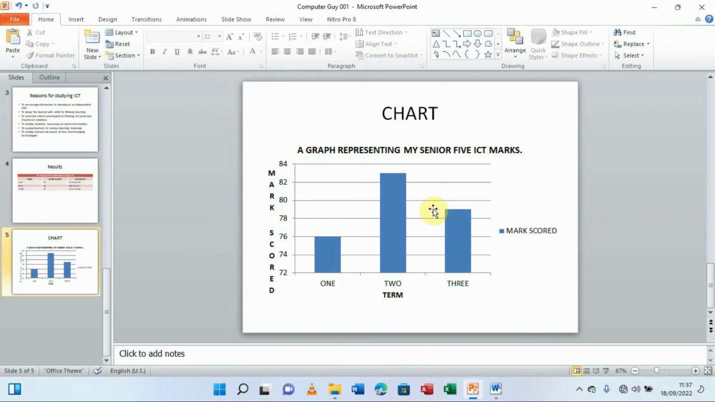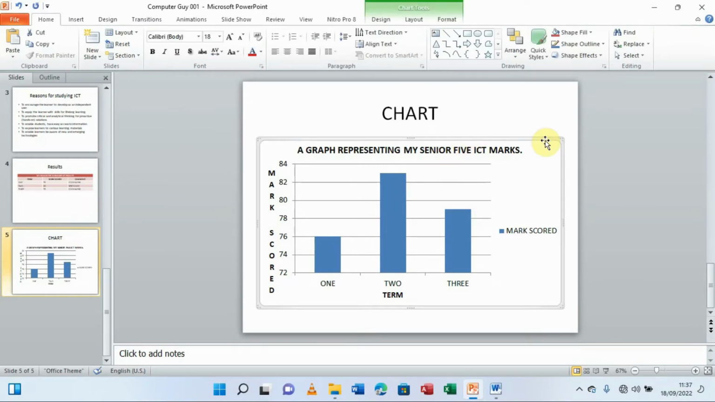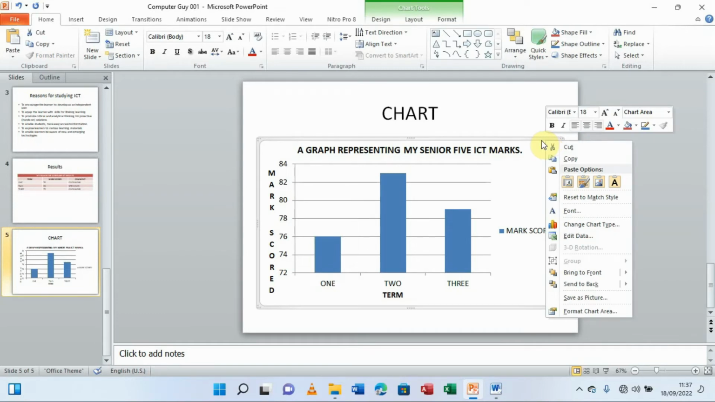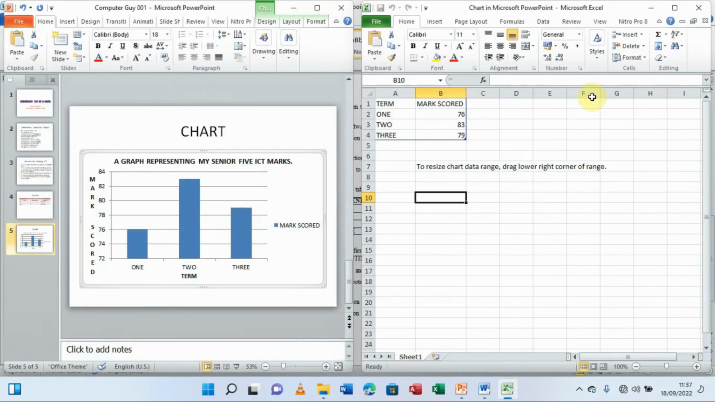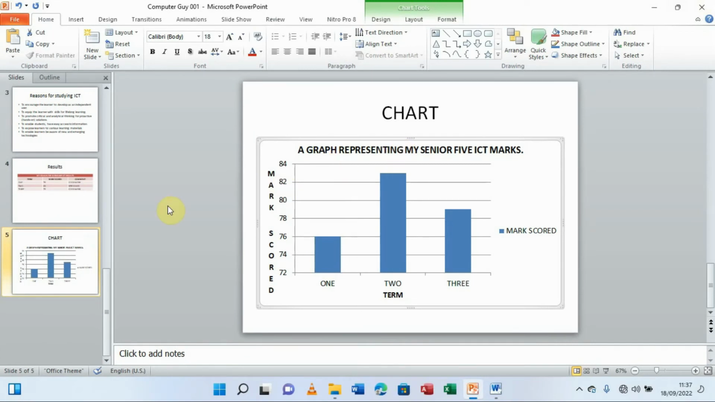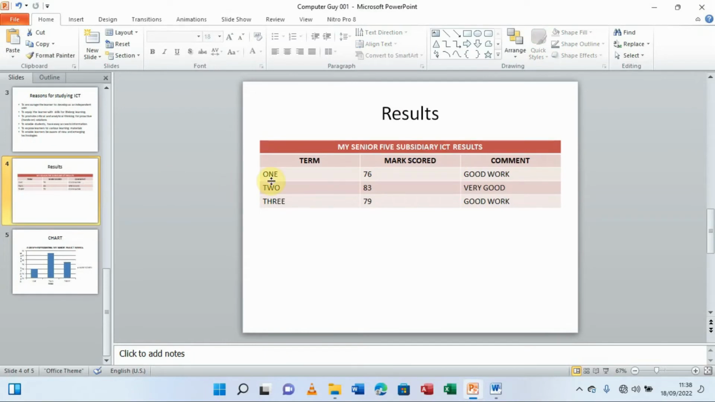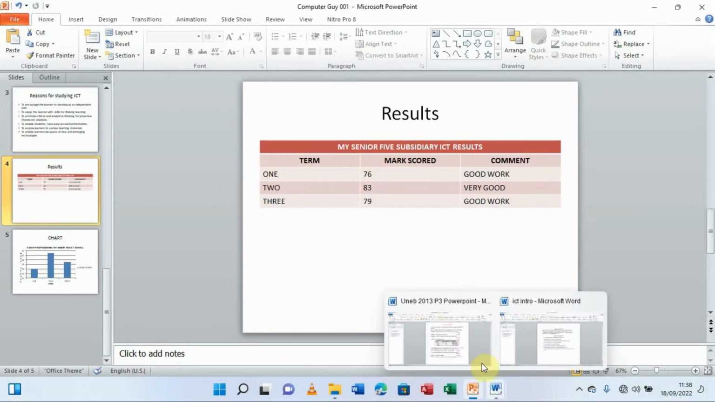And whenever you want to make modifications to these values that you have used, you can make the changes. For example, when I right click, then edit data, it will open your spreadsheet again. You put in the values and make the modifications the way you want. After that, you close it. So that is the chart that we have put into our presentation, based on term and the marks scored. So let's look at the question again.